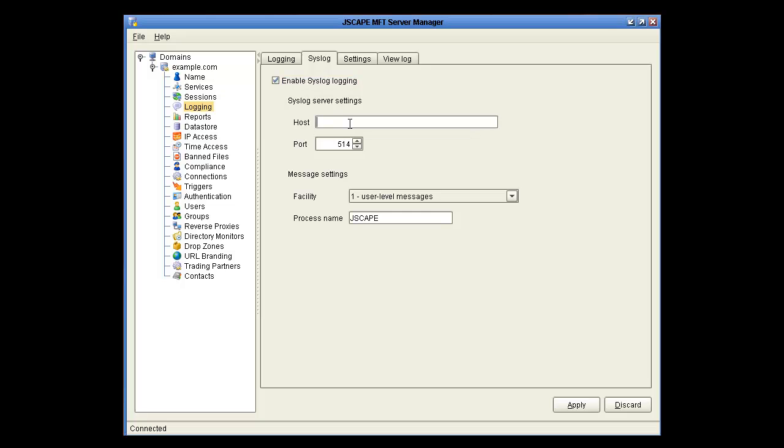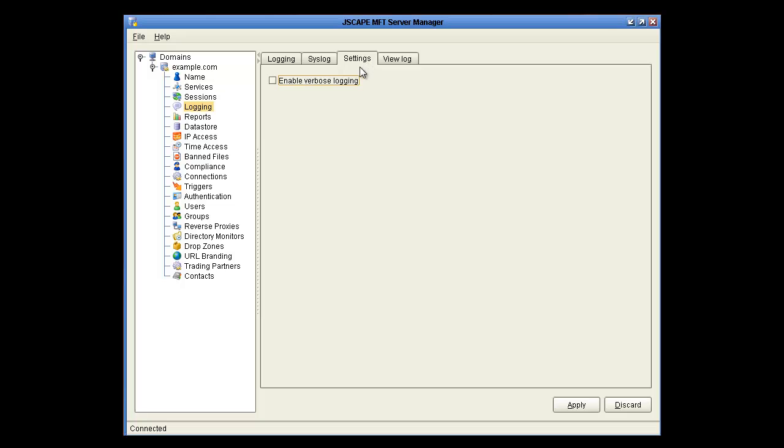The Syslog tab lets you configure logging all activity to a Syslog daemon in addition to your existing file log or database log settings. To use the Syslog option, you must have an existing Syslog daemon running, which may be either remote or local. The Settings tab has a single option for verbose logging.